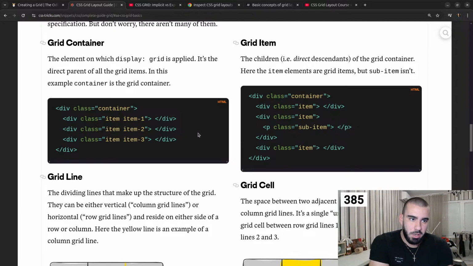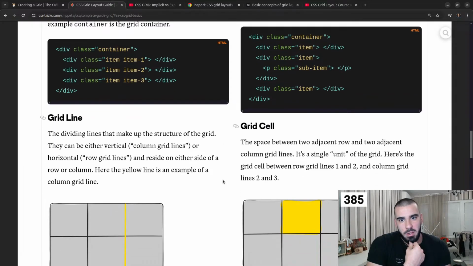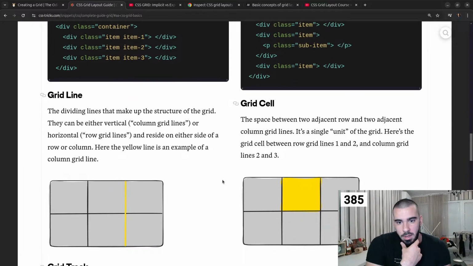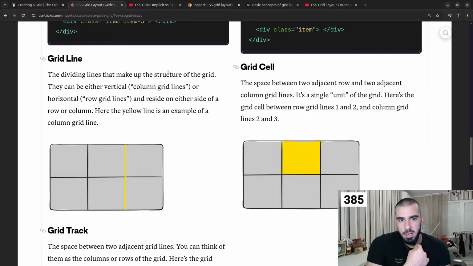Grid item: the children, or direct descendants, of the grid container. Here the item elements are grid items, but sub-item isn't. So these divs with the class of items are grid items, but this p tag, sub-item, isn't a grid item. Okay. Grid line: the dividing lines that make up the structure of the grid. They can be either vertical column grid lines or horizontal row grid lines and reside on either side of a row or column. Here the yellow line is an example of a column grid line.